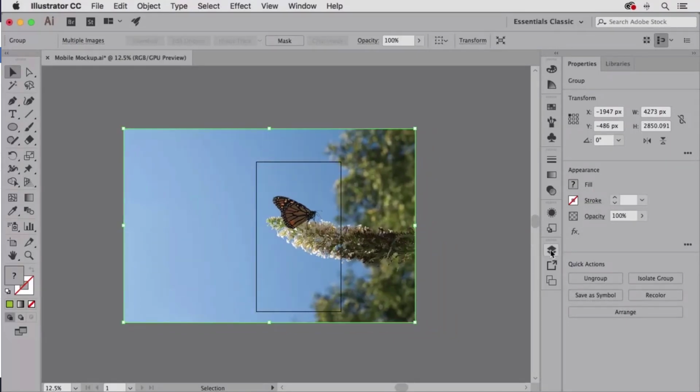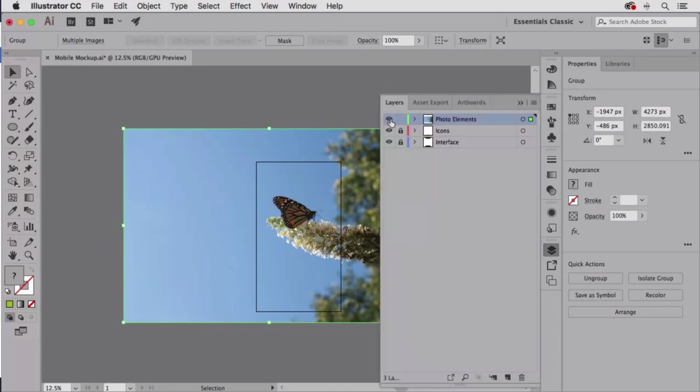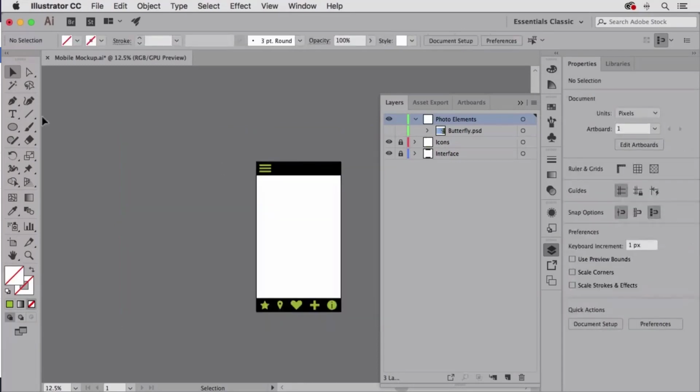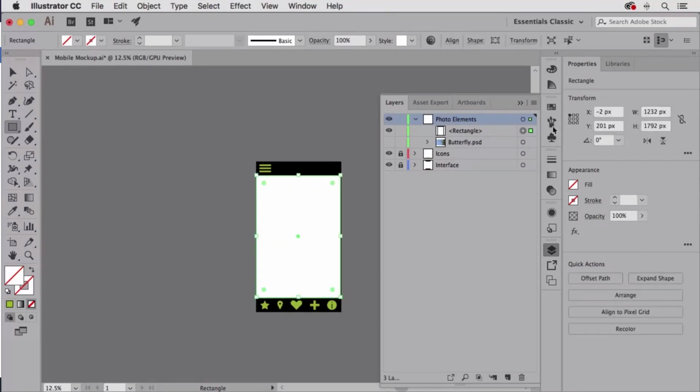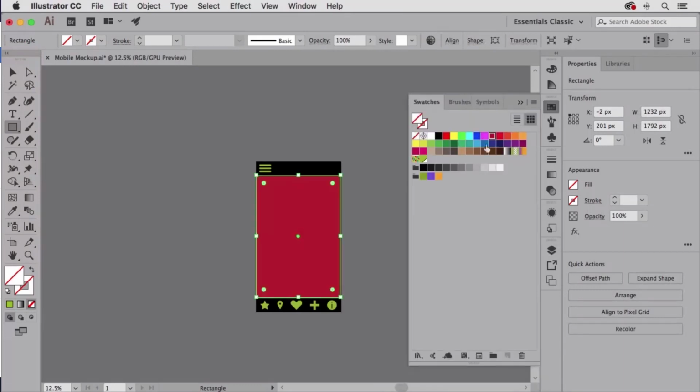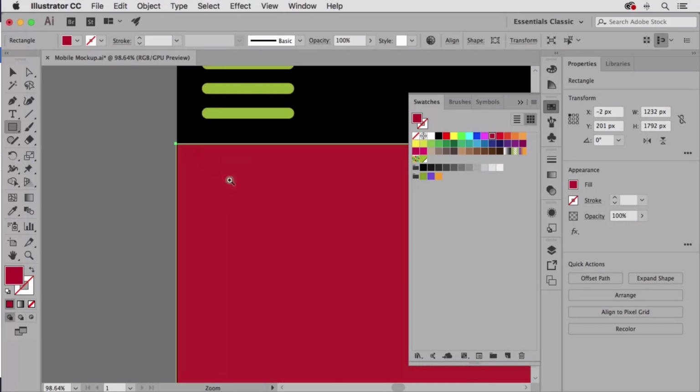Now I'm going to hide this for now. Just turn off the visibility of that object. So I'll click the visibility icon there, and I'm going to draw a rectangle in the main screen area. So I'll click and drag, at least just to start, and I'll fill it with a color just so that I can see what it looks like. And I'm just going to zoom in to make sure that I'm being accurate here.